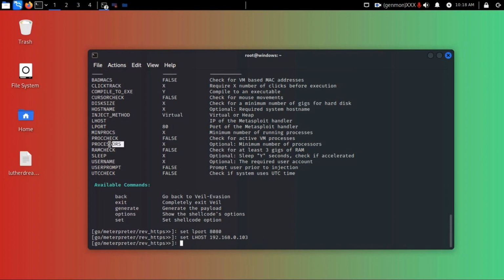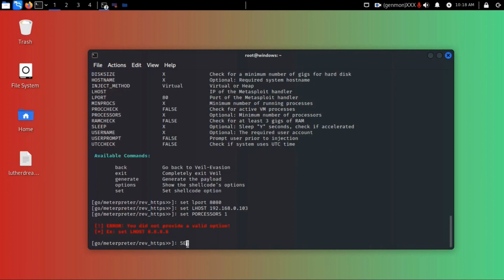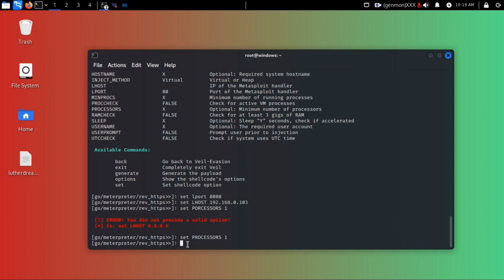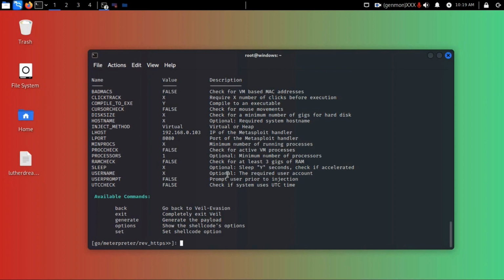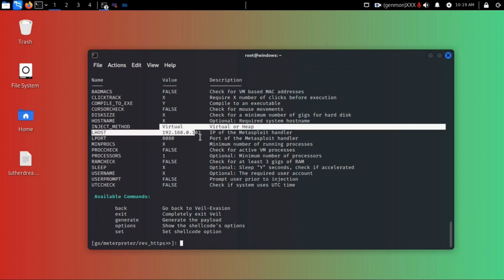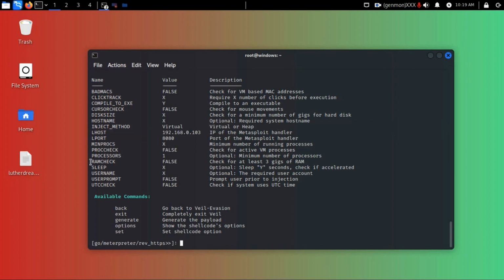And then set processor 1, and all has been set. If you see the options, you can see all has been set: processor 1, LPORT 8080 and LHOST 192.168.0.103. You can put anything, sleep also, but we will not put that. LHOST and LPORT have all been set.